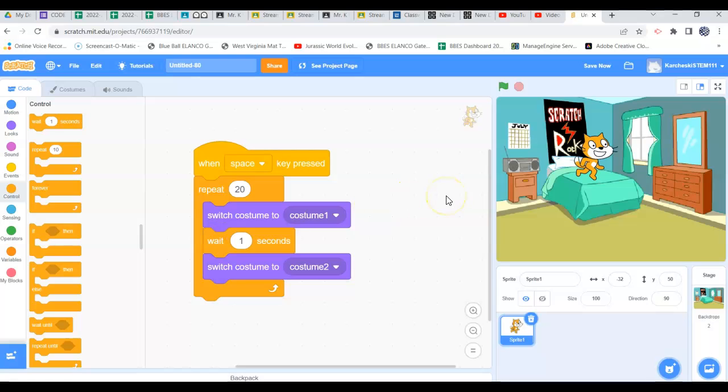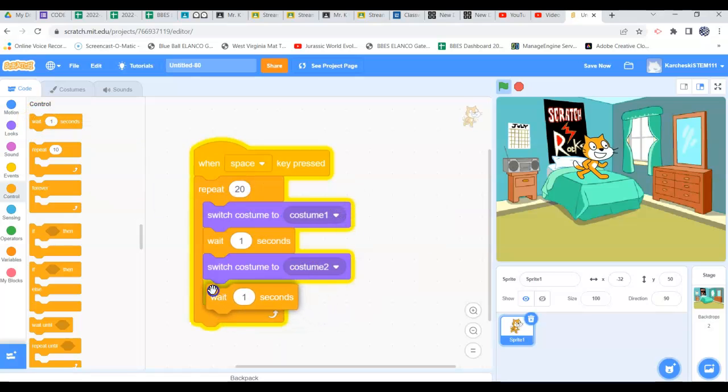Now 1 second, you'll find out, watch this. He's moving. Do you see it happening? It's like a little twitch. So you can see him moving. He changed his costume. But he's not staying in his second costume for very long. So what I'm going to do is I'm going to get out another wait block. And I'm going to put it here. And that's going to change how it looks. Ready?